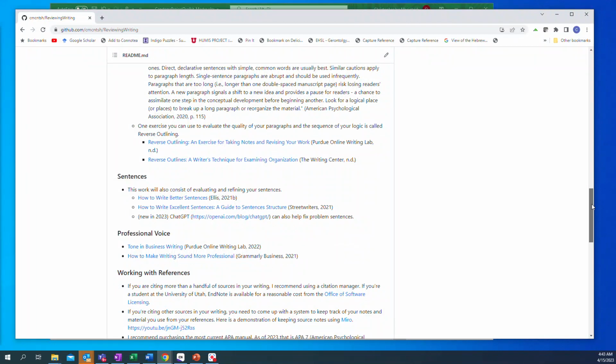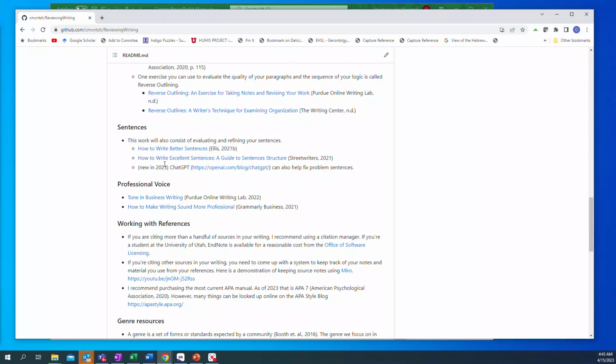You can't really talk about paragraphs without talking about sentences, so I have some links to some nice articles about improving sentences. And again, if you go to my example link above with some ChatGPT things I've tried, it's as simple as going to ChatGPT and putting in the prompt, improve this sentence, and pasting your sentence in, and it will often give you a really nice suggestion of how maybe you could make that sentence better. So take advantage of that free resource.